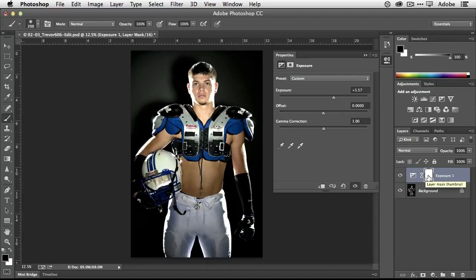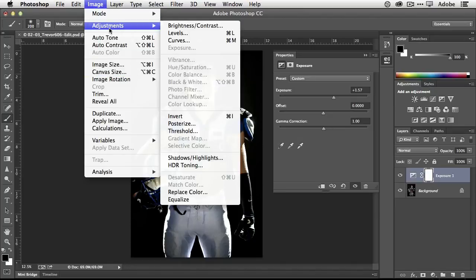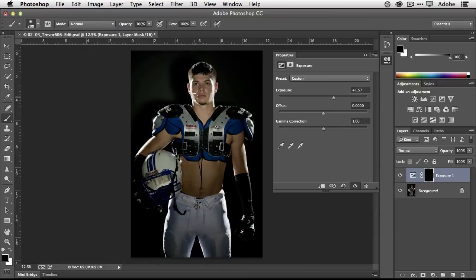And instead, let's go in and flip the mask over. Let's invert it. So go up to our image menu, adjustments, invert. In other words, use the mask to hide all the exposure. So now it's like it's back to the way it was. Nothing is brightened anymore. And instead of having to paint the whole thing black just to leave the face white, I'm going to do the opposite.